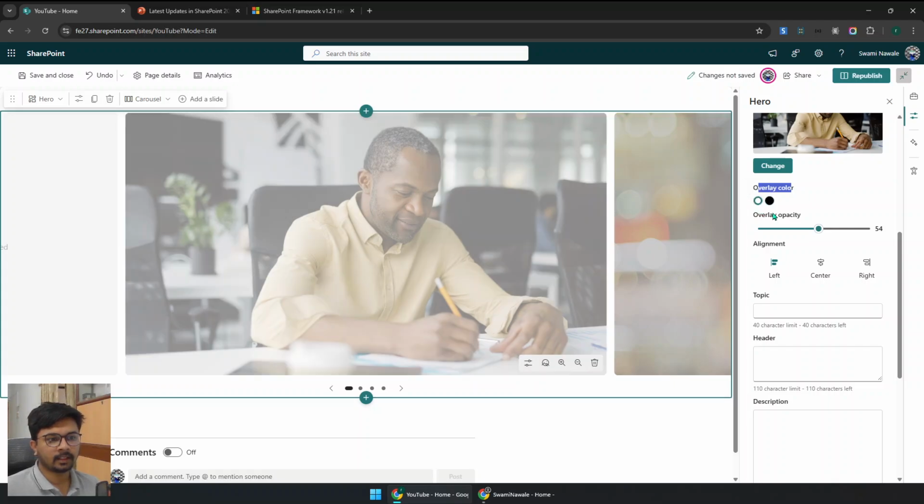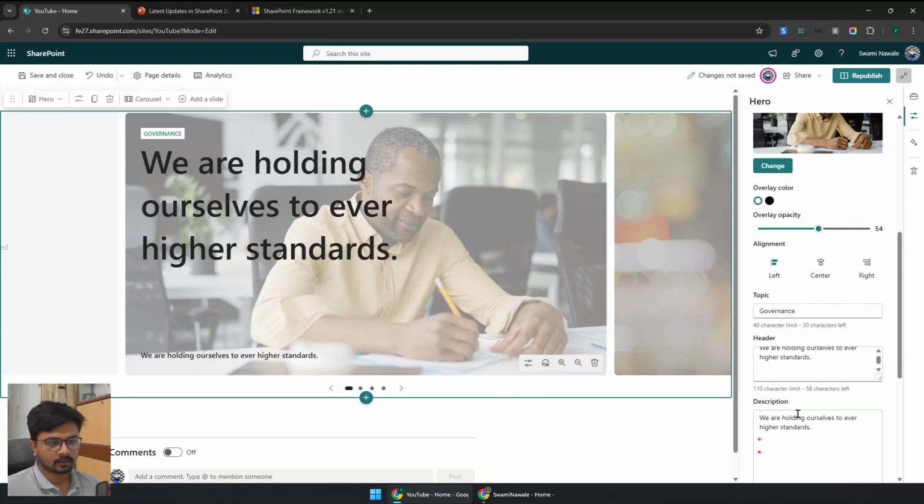And if you choose white, let's say your image is too dark to show the text over it, so you can use this one. Then we have the alignment option as well. So let me just add one dummy topic. I will just copy the content from here.